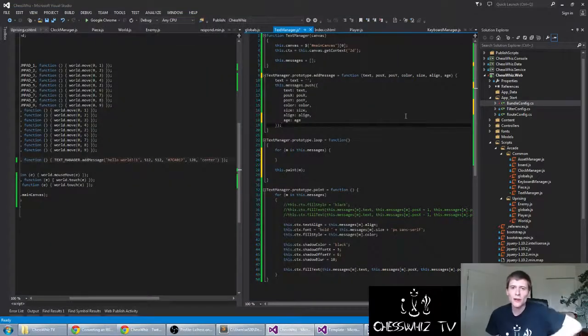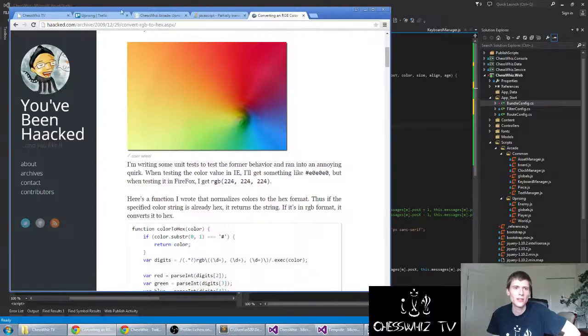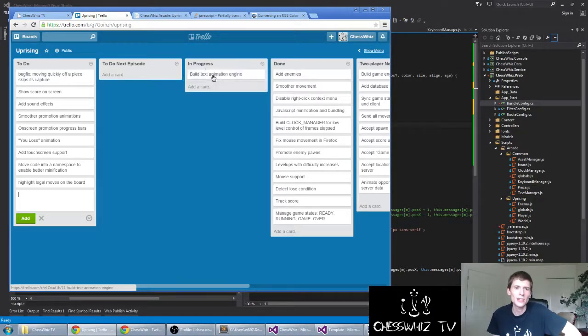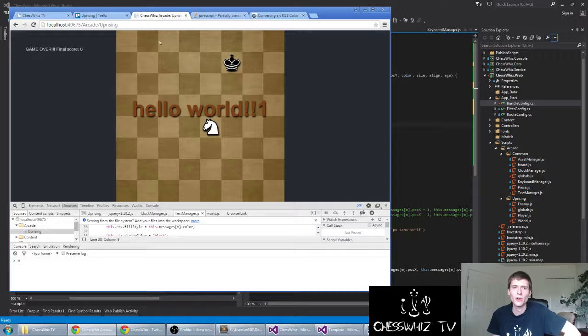So kind of think about how. So guys who are just tuning in, I'm working on a text manager. As you can see here in my to-do list, I am building a text animation engine. And right now it does show that. So what I'm working on right now is to make it fade out over time.